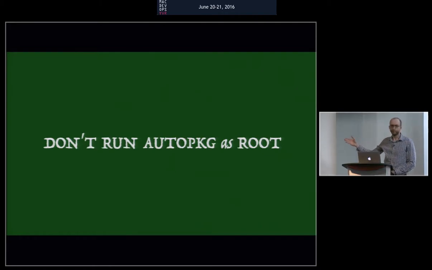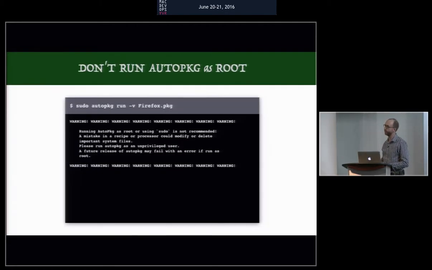First, don't run Autopkg as root. Autopkg itself is pretty emphatic about this. If you try to run Autopkg with sudo, or I think even by logging in as a root user, you will see this warning, warning, warning. So it's kind of hard to ignore. Most of the recipes I showed you, especially the earlier ones, require administrative privileges in order to do anything bad. So I would recommend taking the advice that's presented here and running Autopkg as an unprivileged user. That means no admin privileges either.